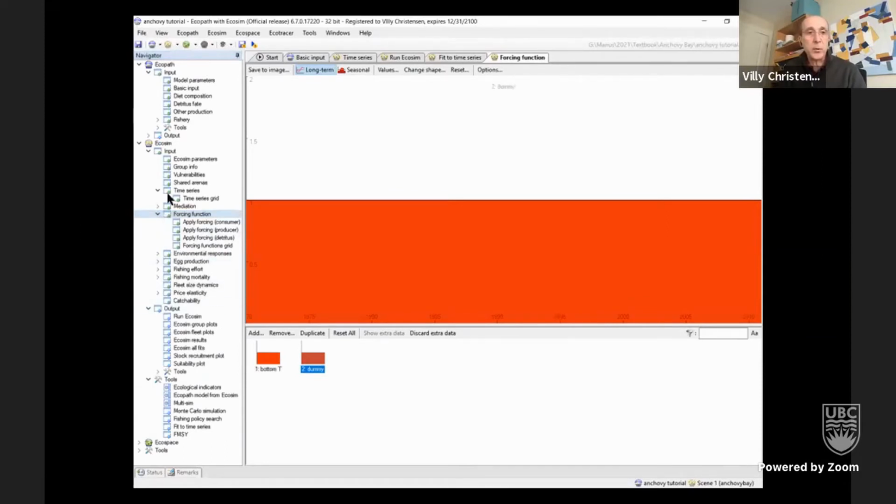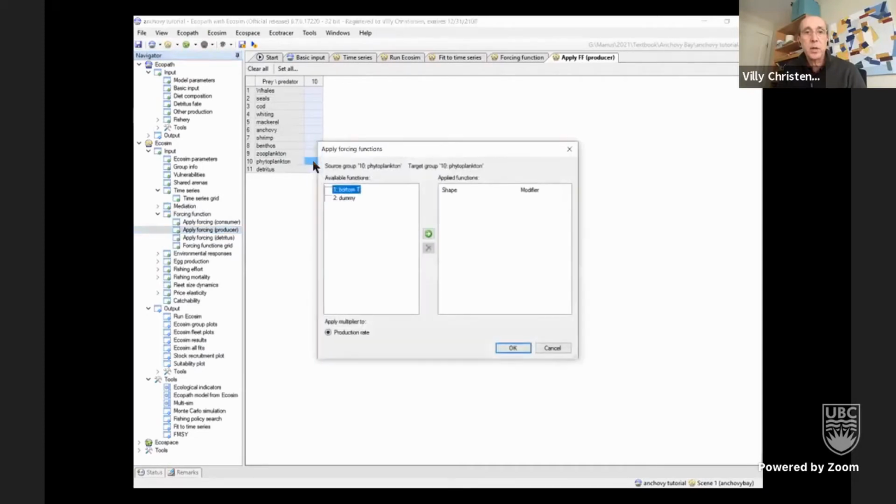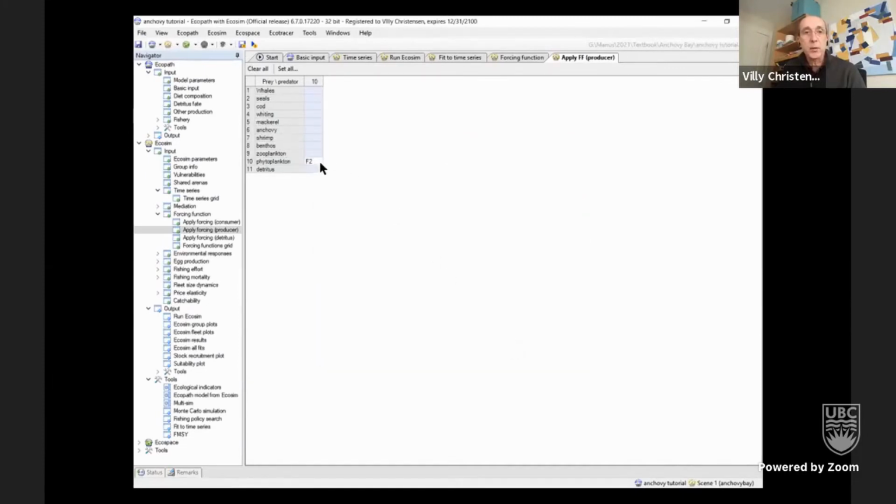And I go over to Ecosim input forcing function and then apply forcing to producer. So this button here, option here. I can go in here and I can click this cell for phytoplankton. And then on this pop-up screen, bottom temperature or dummy. I take the dummy and I click it and it goes over to the right. Now I have applied it to primary production. See here, forcing function 2 has now been applied to phytoplankton.